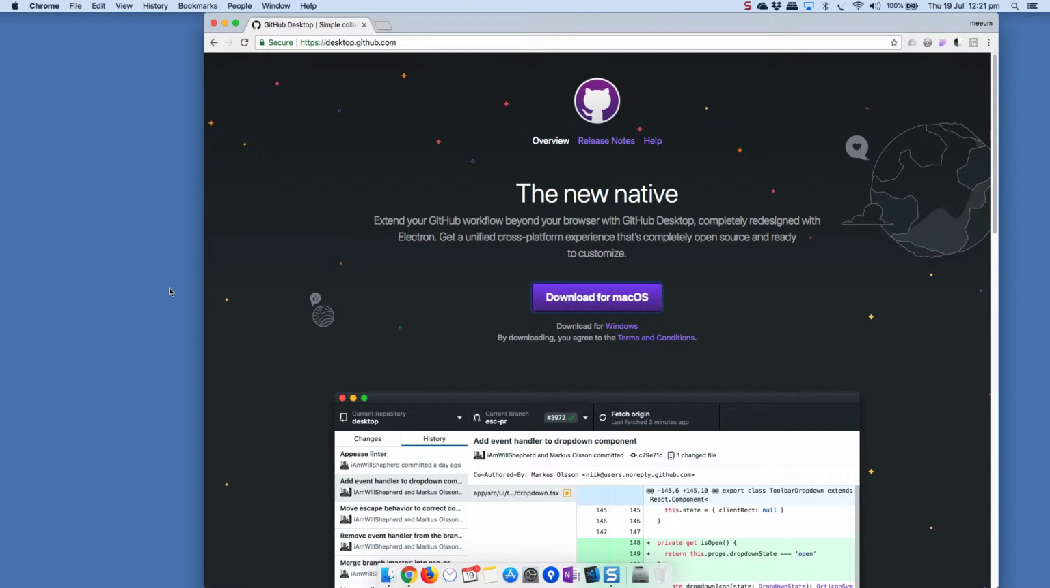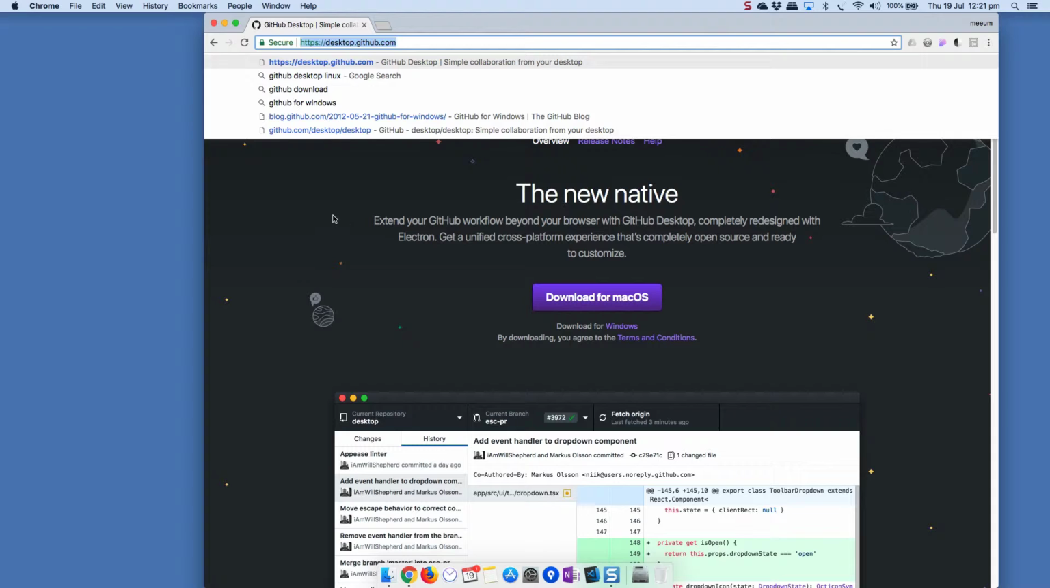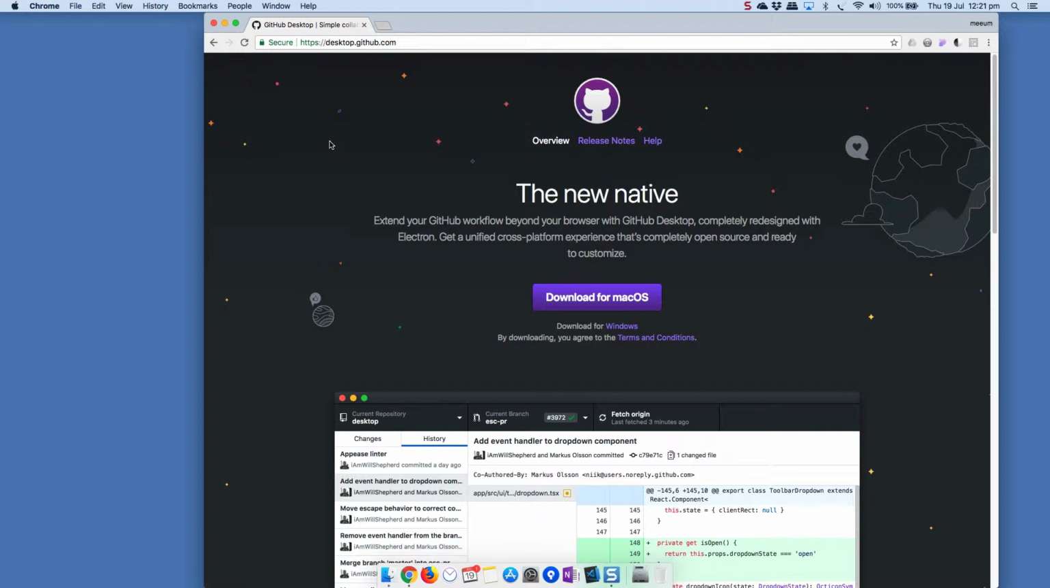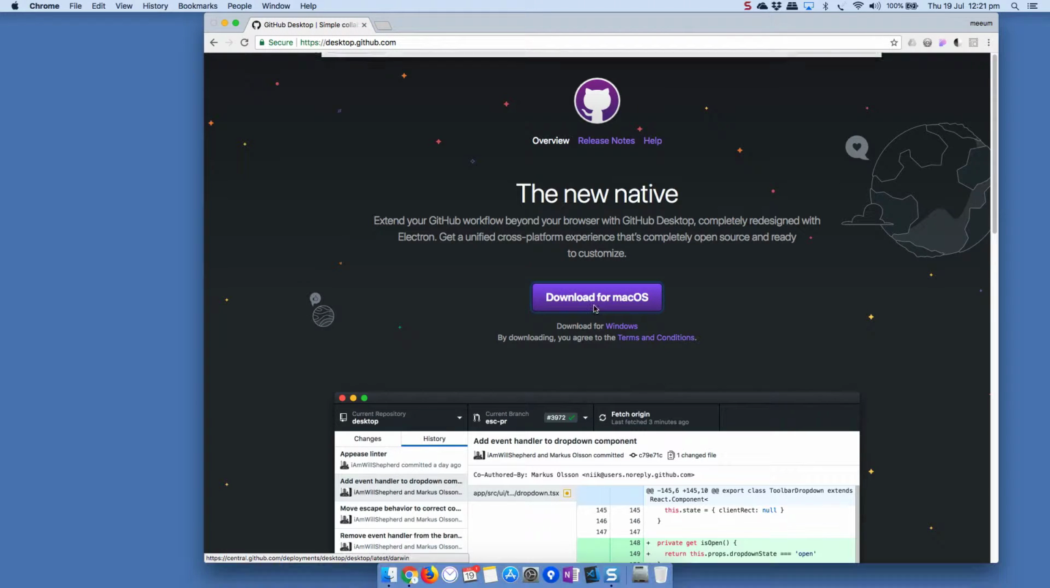We're installing GitHub's desktop client for Mac OS today. So what we're going to do is go to desktop.github.com in the address bar of your browser. This can be in any browser. I happen to be using Chrome at the moment. We click the download for Mac OS button. That's going to download a zip file.